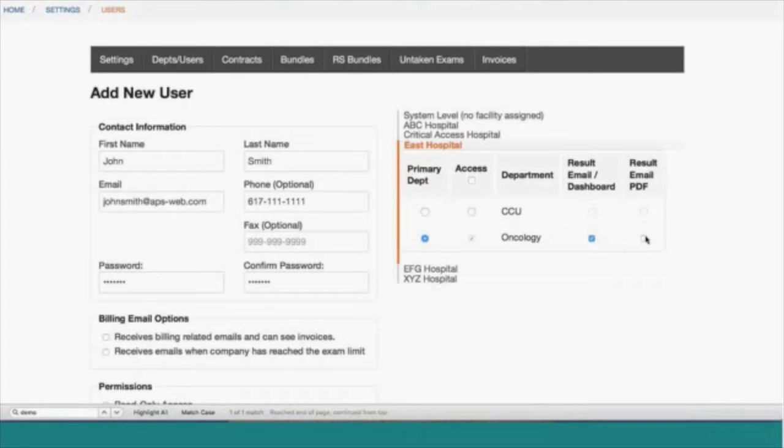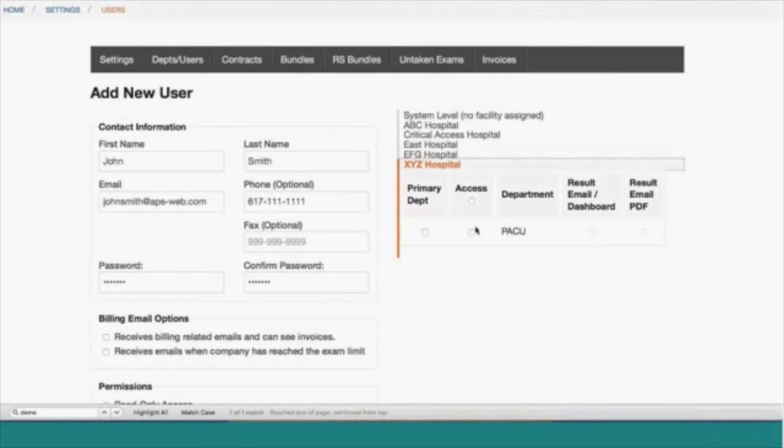Now we have John configured for oncology, but we may also want to give him access to additional departments and/or facilities that he may be managing. For example, John may be the educator for East Hospital, and he may need access to every department within that facility. You have the ability to select the access button for each individual department, not only within East Hospital, but as well as the other locations if someone does need access. Remember, you can only set one primary department.